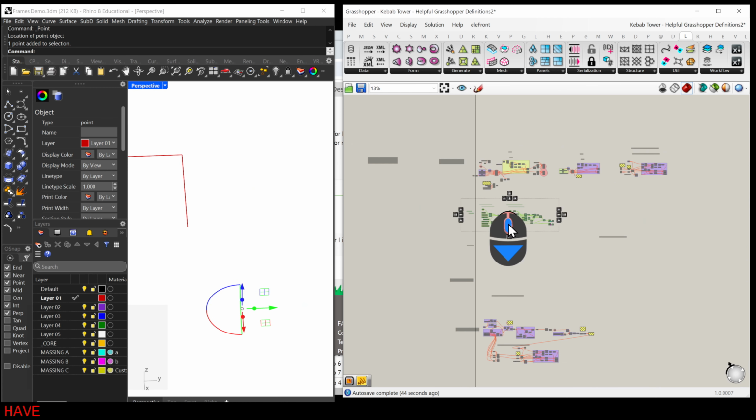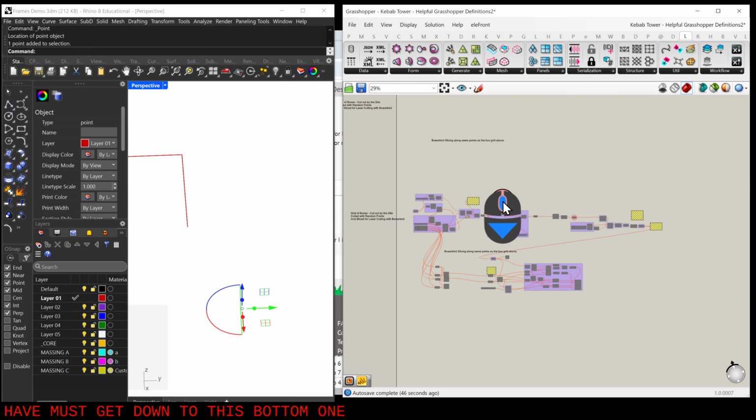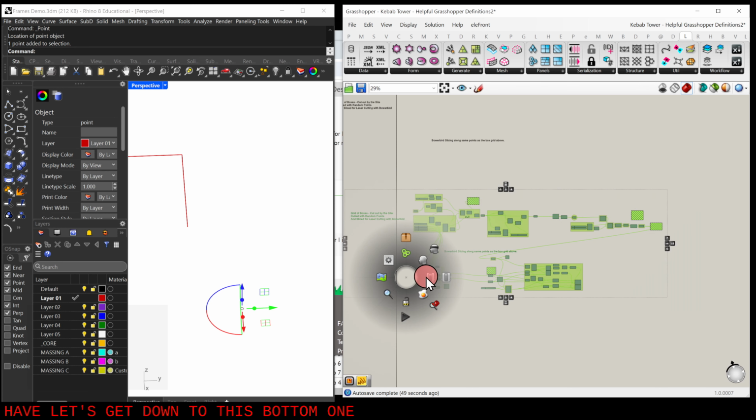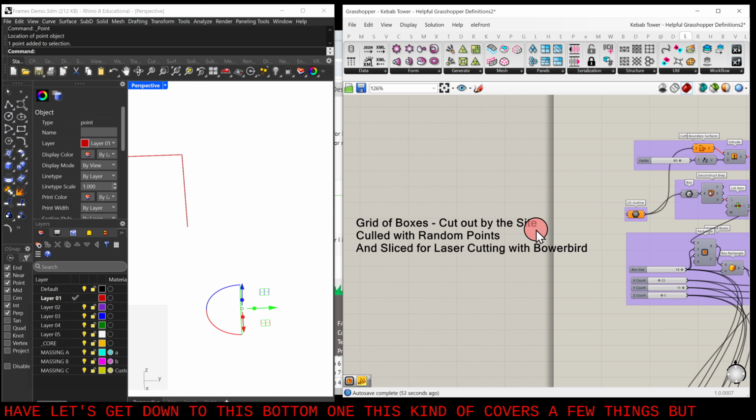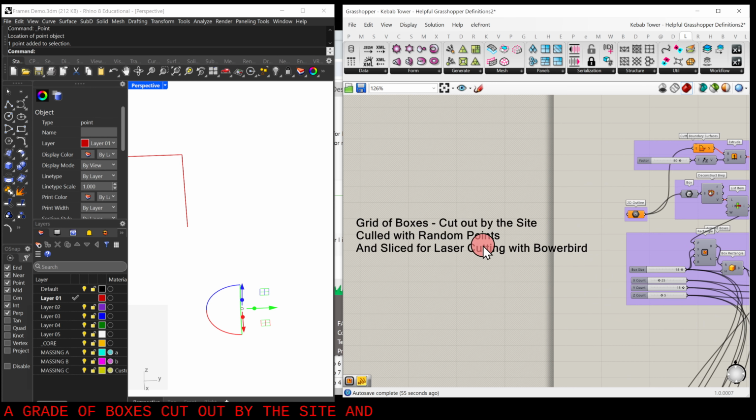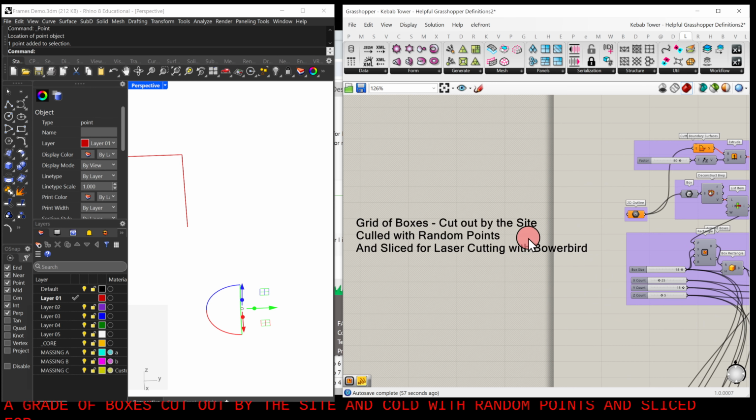Okay, I'm gonna skip down to this bottom one. So this kind of covers a few things: grid of boxes cut out by the site and culled with random points and sliced for laser cutting with Bowerbird.